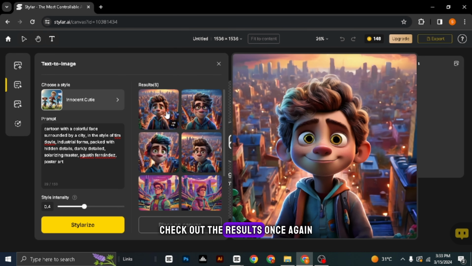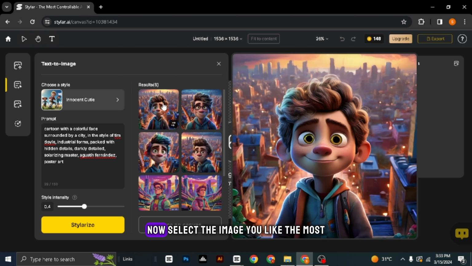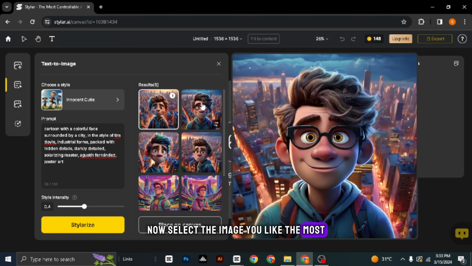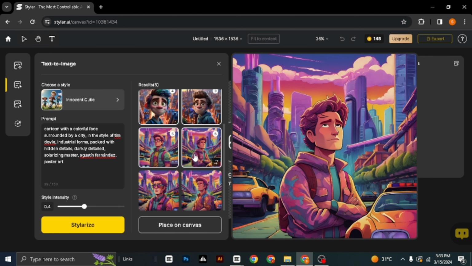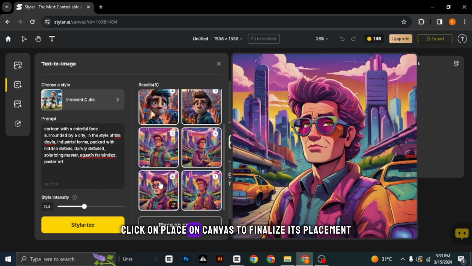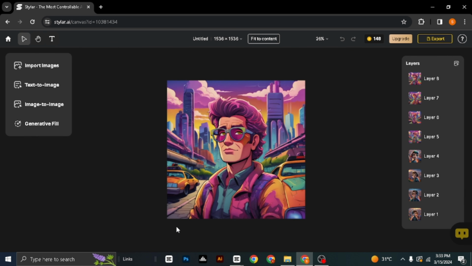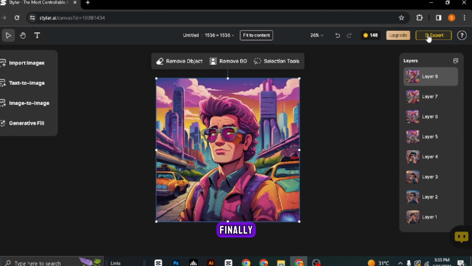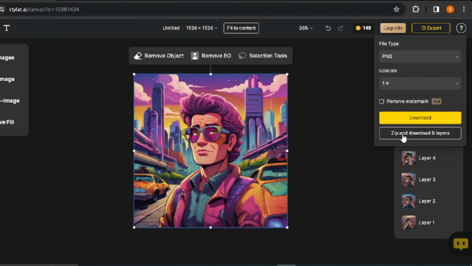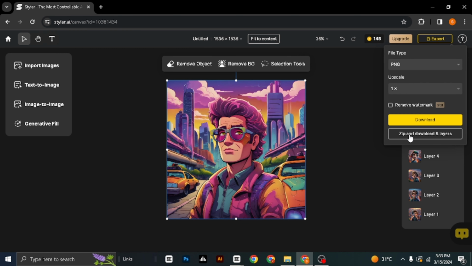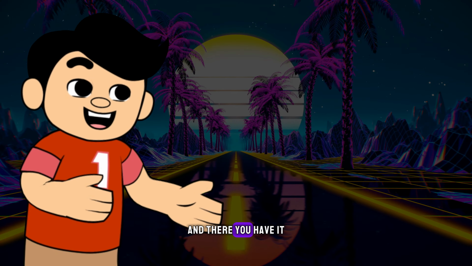Check out the results once again. Simply adorable, isn't it? Now, select the image you like the most. Click on Place on Canvas to finalize its placement. Finally, click on Export to download your colorful masterpiece. Now, hit Download, and there you have it.